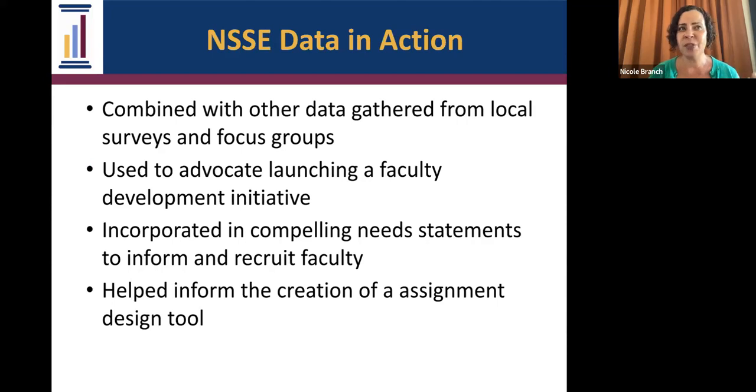So what did we do with the NSSE data? First, we combined the NSSE data with other data that we had gathered locally from surveys that we had developed and focus groups that we conducted, as well as other institutional data. And the NSSE data was both complementary to the other data that was collected, as well as adding additional data we would not have gotten from other sources. So in particular, those comparisons between first year and graduating students.